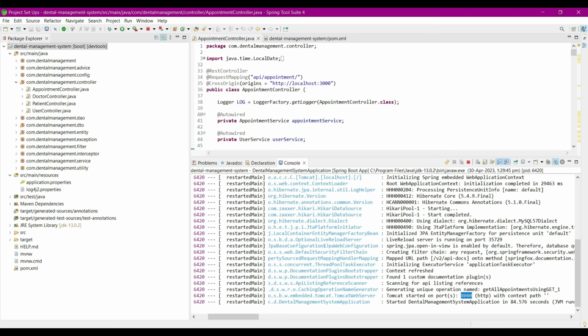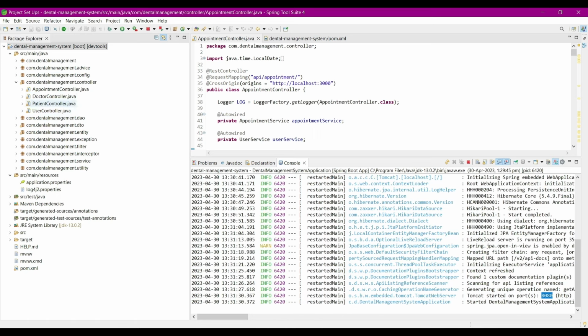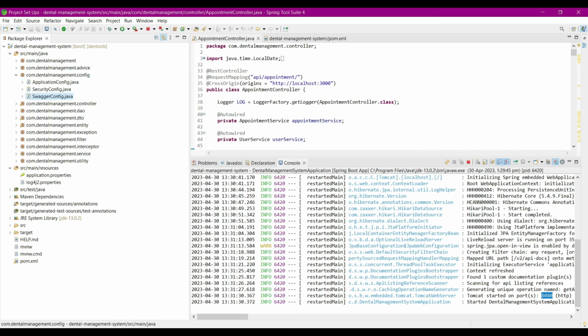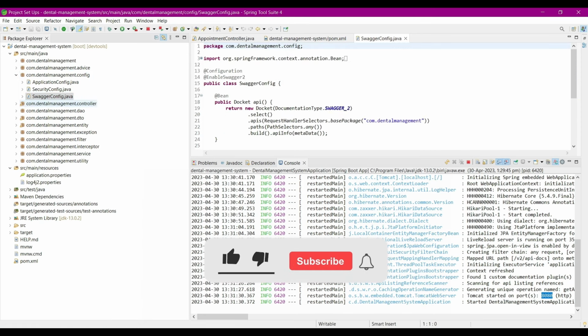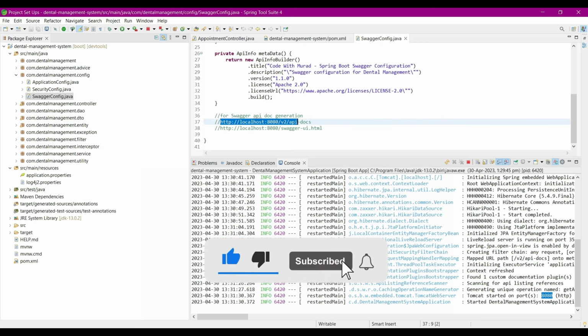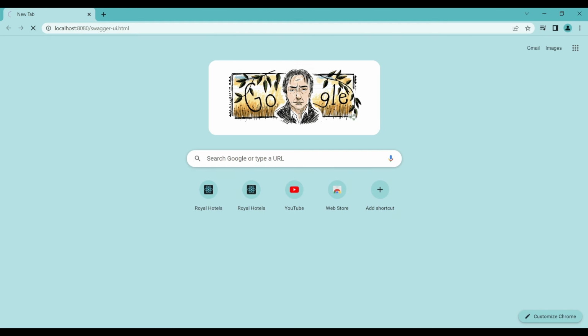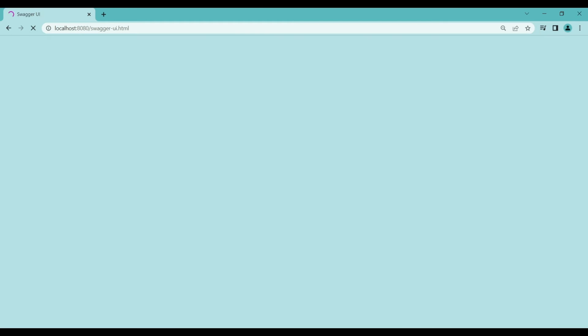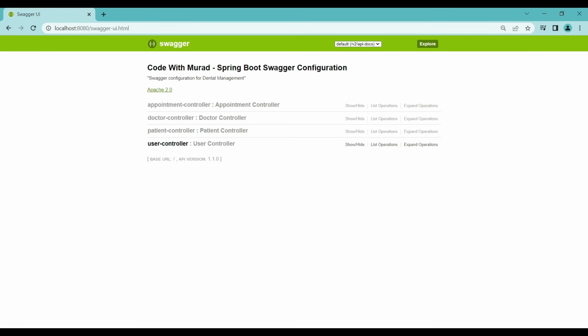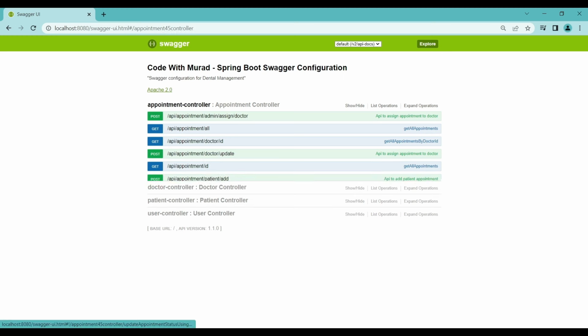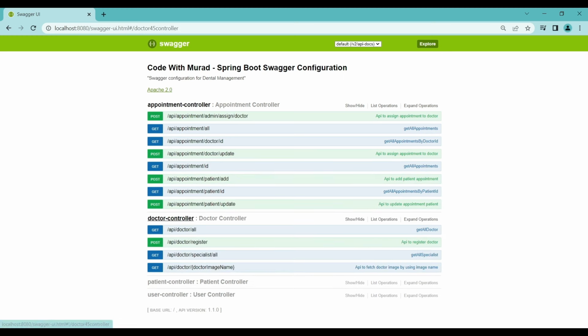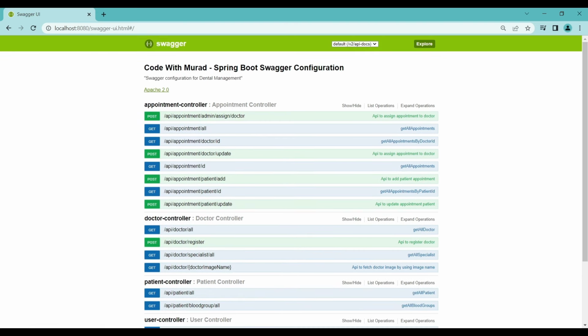And since we know we have implemented Swagger in our Spring Boot application, so now I can open the Swagger UI also. So for that, I will go to the Swagger config, and from here I'll just copy this one, hit enter, and now we can see all the controllers and all the APIs which we have created in this project. Like, we can see here appointment controller, doctor controller, patient controller, user controller. So basically from here we can see all the created APIs.